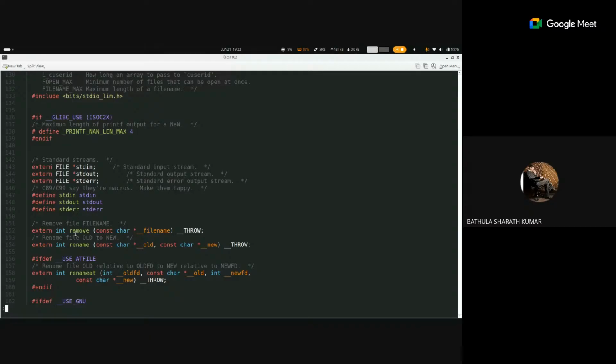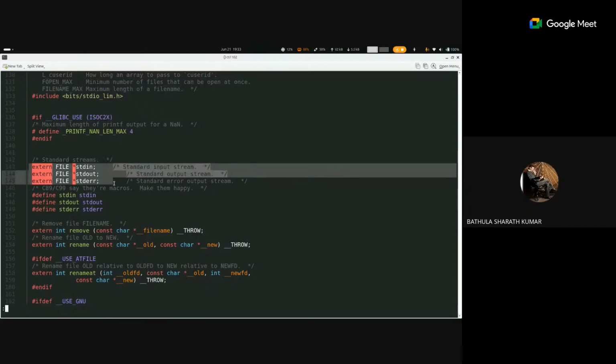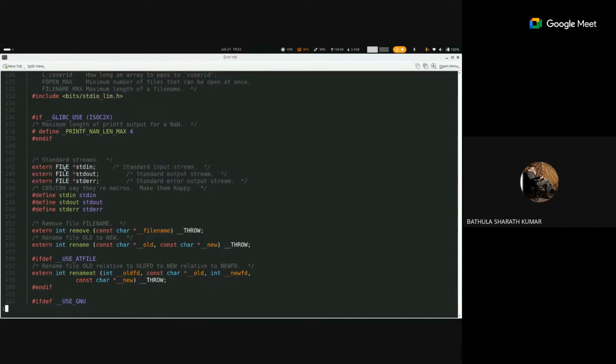As you can see, there are functions like remove, rename, which we don't basically know. And there are predefined streams like stdin, which you have used in your programming, right? And this is the external data types file. All these data types are imported from stdio.h. You don't need to write from scratch. Everything will be imported from header files like this. Now, this is one of the functions you don't know, rename, remove, all that information.